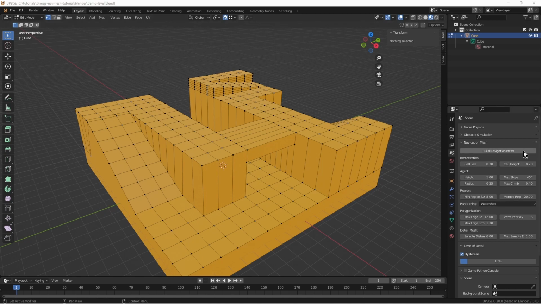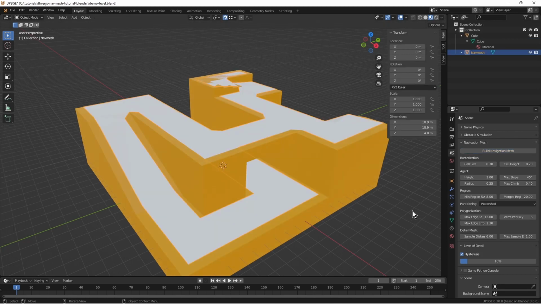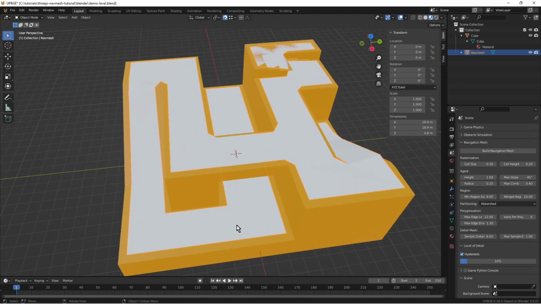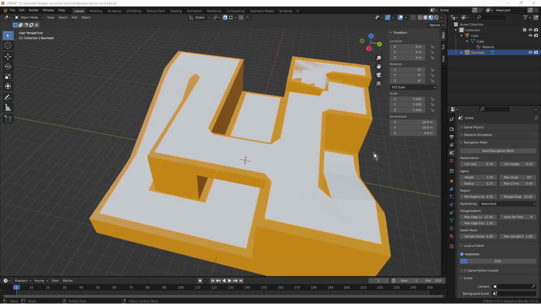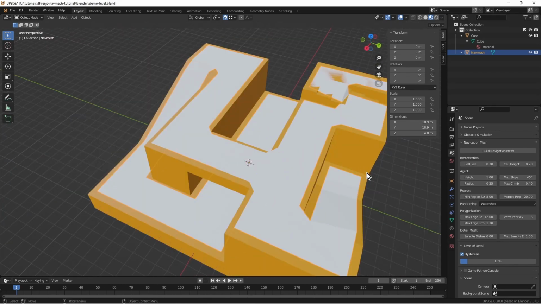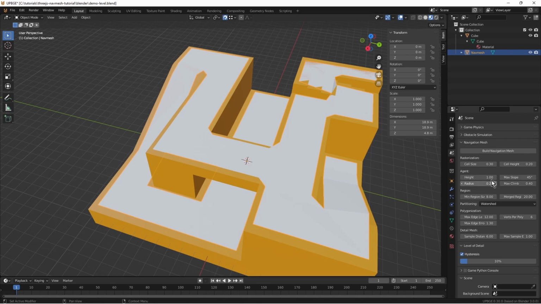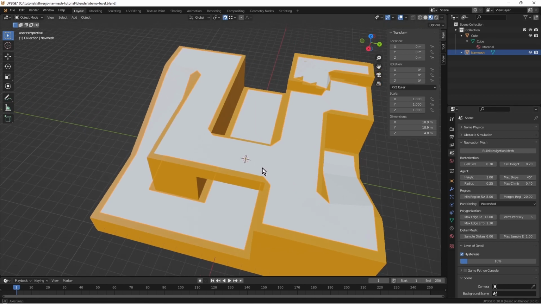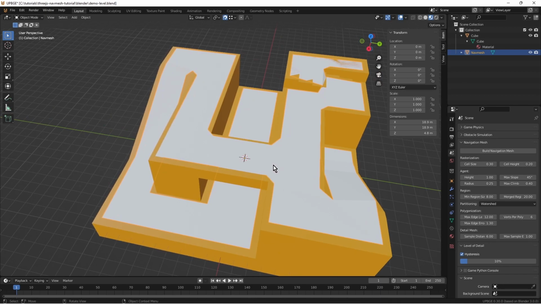And now let's press the Build Navigation Mesh button and check it out. And there you go, we have a new mesh here in the object tree, and this white mesh here is our navigation mesh. And I briefly check if all areas are connected via the nav mesh. And if this is not the case for you, then you must tweak around with the settings here, or maybe there is no connection, like for the bridge here, for example.